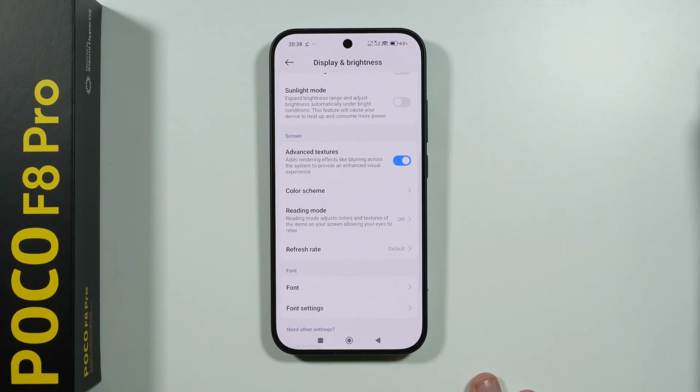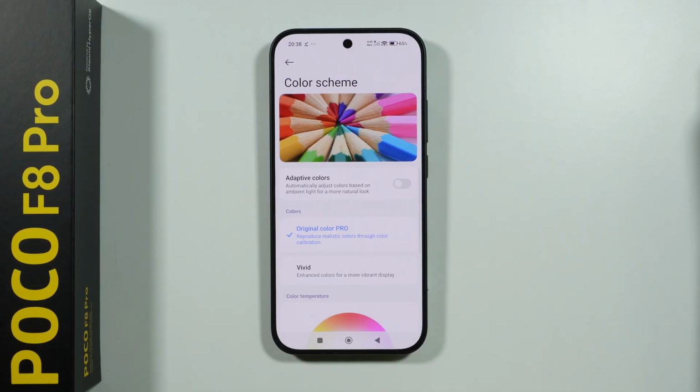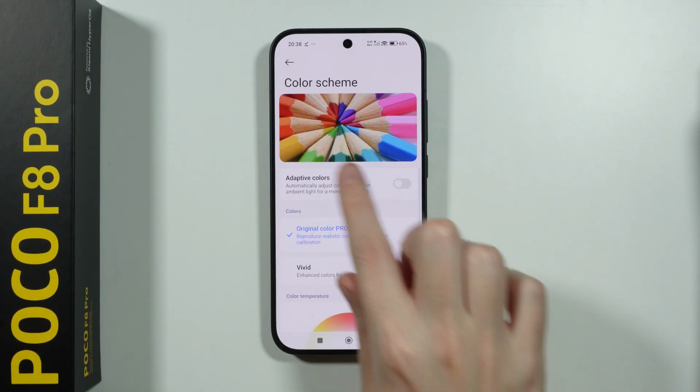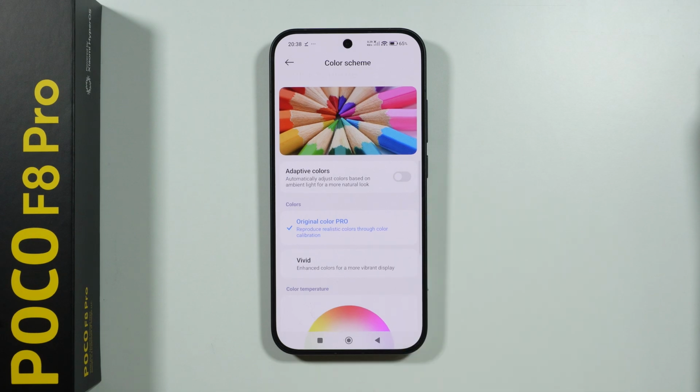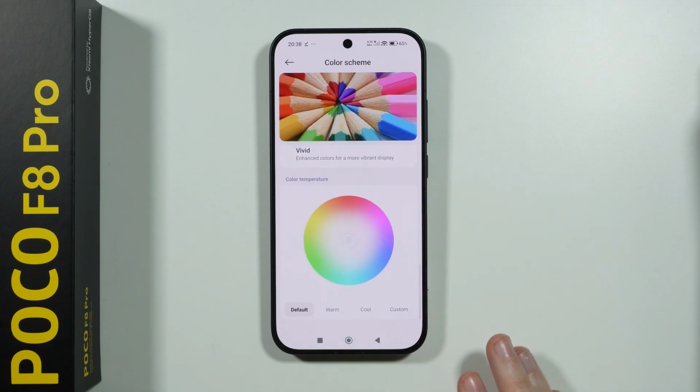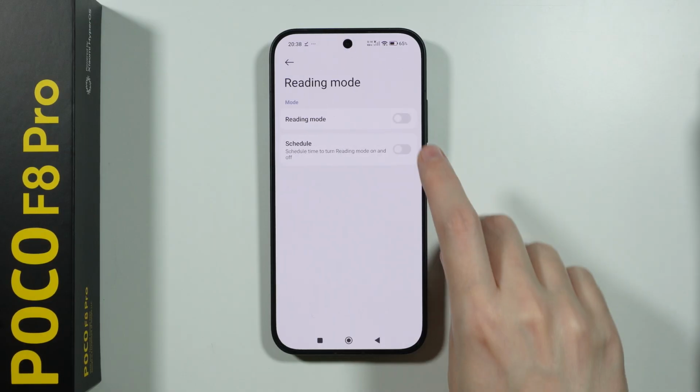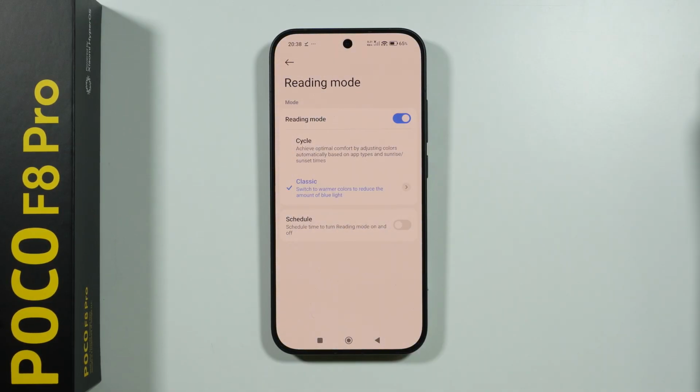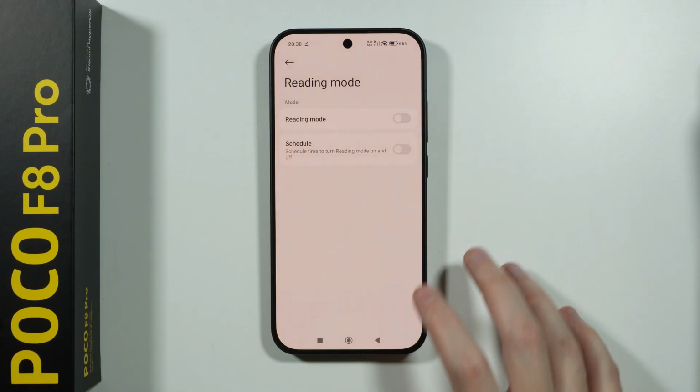Then we have screen settings, so we can toggle advanced textures. In color scheme, you can adjust display colors. So for example, you can enable adaptive colors, you can choose color pro or vivid colors. And of course we have color temperature. We have the reading mode, which is essentially a blue light filter which turns your screen yellow or orange in order to protect your eyes if you are, for example, reading at night from your phone.